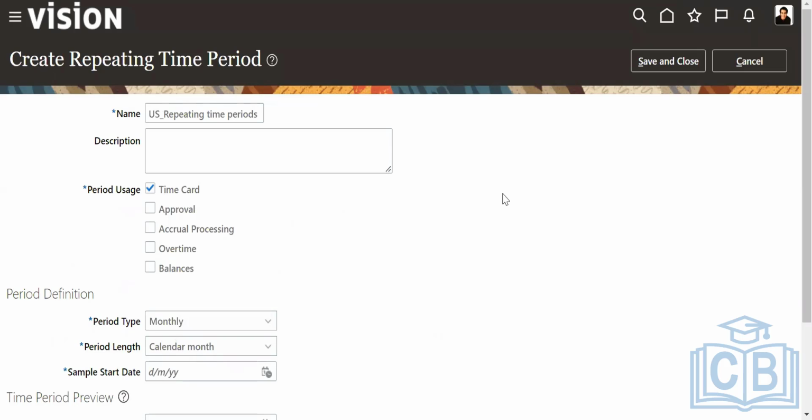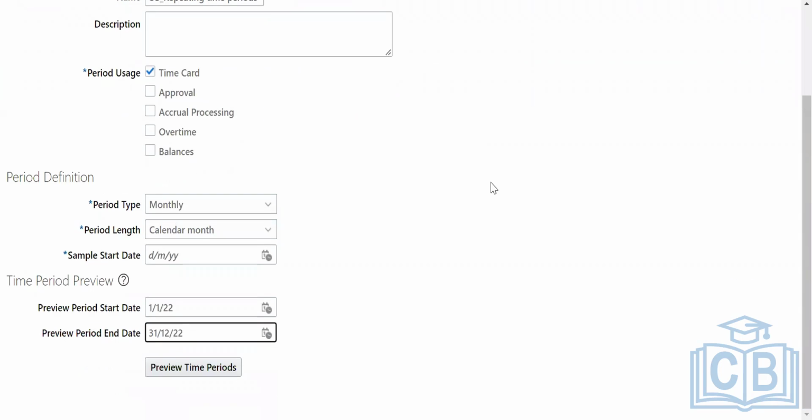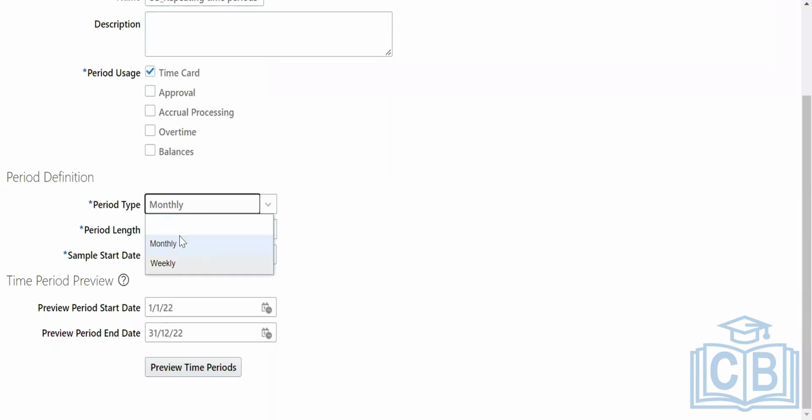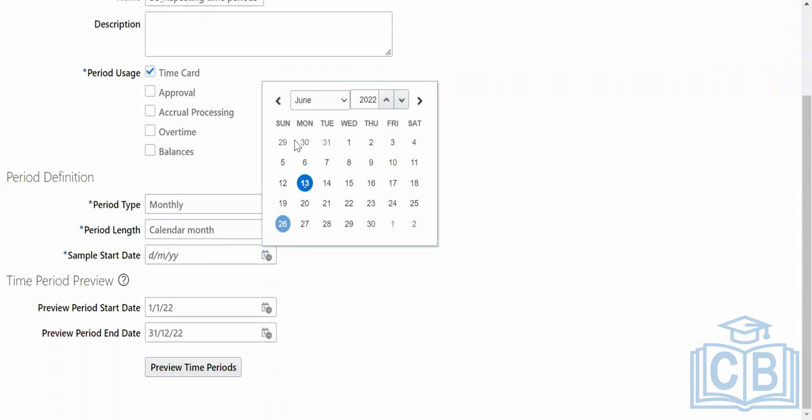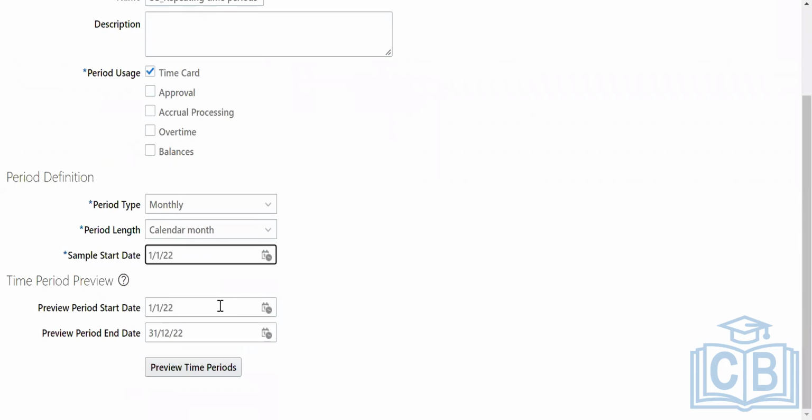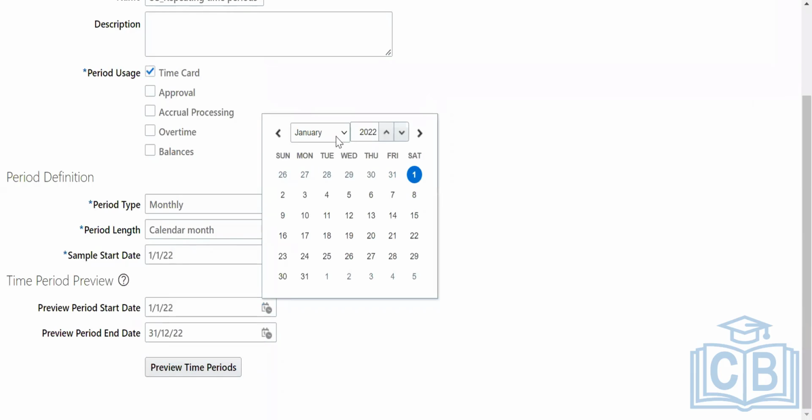So that means it can be an annual period, a monthly period, or any period, right? So I have created period types as monthly, weekly, yearly. Actually I have created a yearly period, a year time period is here. But I want to make it as a sample start date. Suppose the start would be January 1, and monthly, and the period start date will be 1.